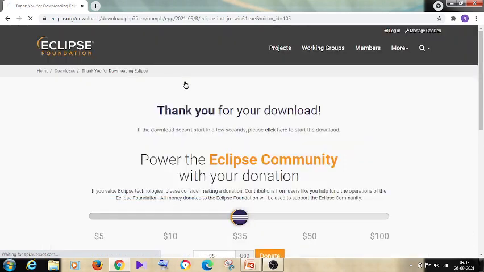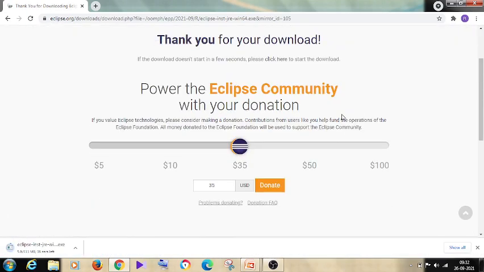It asks to donate, and in the meantime it is downloading the exe file. It is downloading the Eclipse installer exe file. The size of the exe file is 113 MB. It downloads very fast, but it depends upon your net speed. So we'll wait till the exe is downloaded.